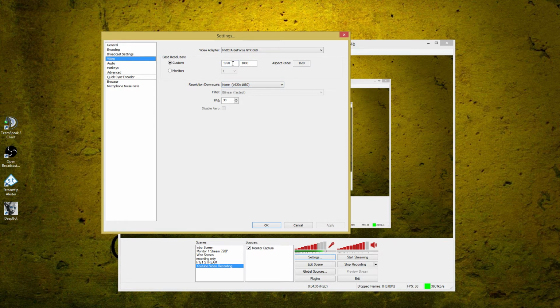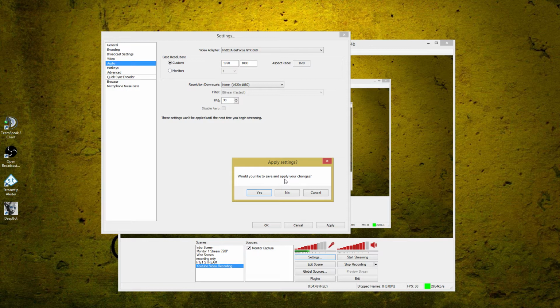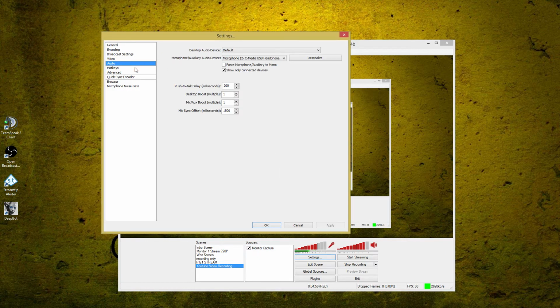Resolution downscale. This is for, say you want to stream at 1080, but you want to record it and downscale it to a different size. You can do that here. Here's your target FPS for your recordings. No, I don't want to change it.